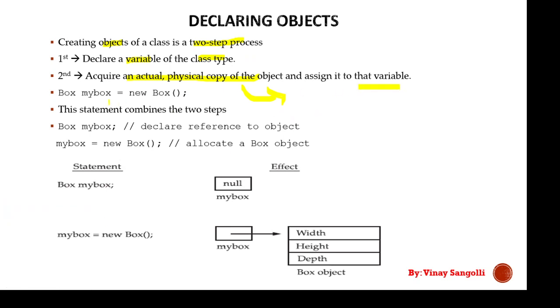You can see the example we have just seen. What new does is automatically allocate memory for the object. That's what we saw with arrays too, where it creates memory for the arrays. Similarly, here it creates the memory for the object and allocates it to the object. So it is done dynamically, with the help of the new keyword.